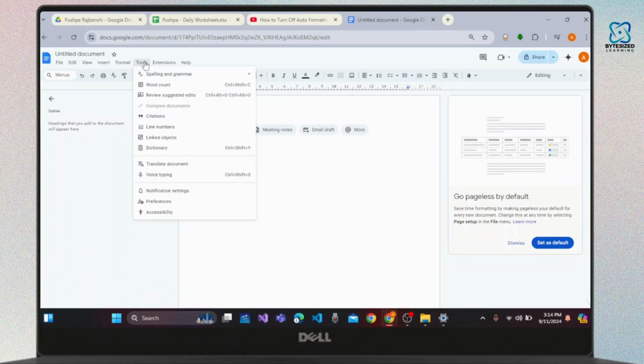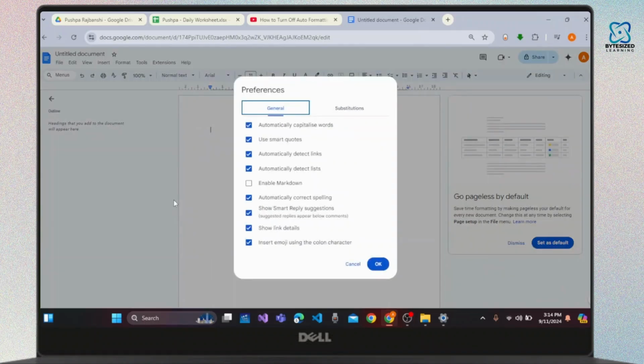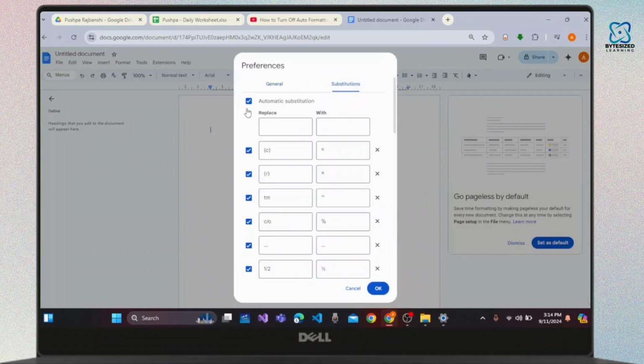In this drop-down menu box, locate the option of preferences. Click on preferences and here you will get two options, general and substitutions. Click on substitutions and here you will get automatic substitutions. You can easily uncheck this option and click the OK button in order to turn off auto formatting in Google Docs.